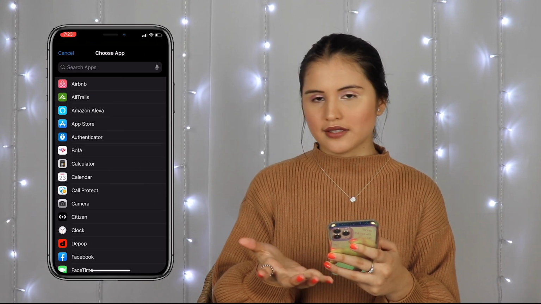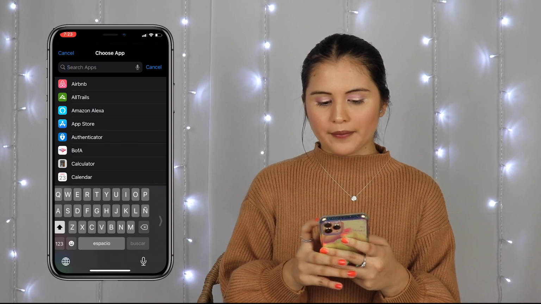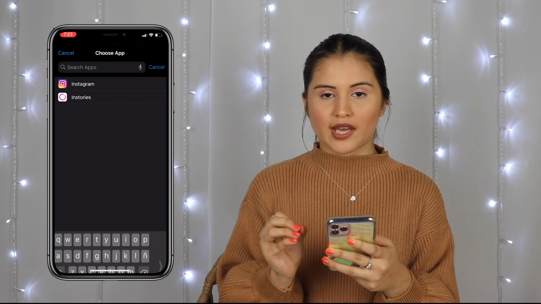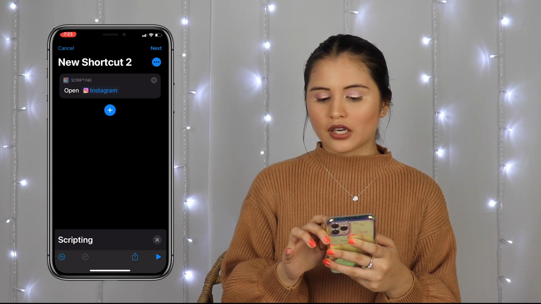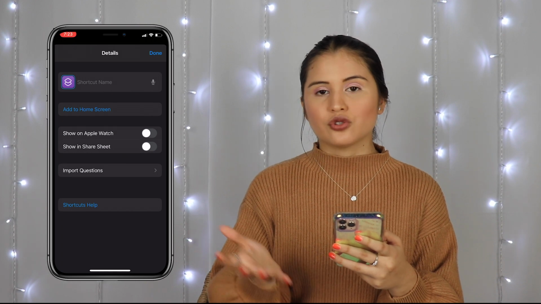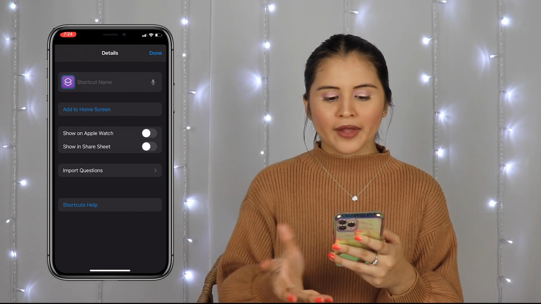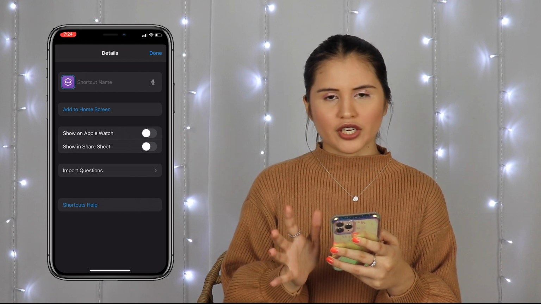In this case, let's say we do Instagram. We can do Instagram and I'm going to choose that. So that's the action, for the app to be opened. And right here, the three little dots down here lets you customize the look of the app shortcut. Right here you can change the shortcut name, you can change a bunch of things.